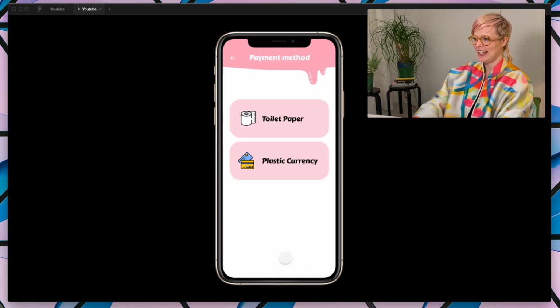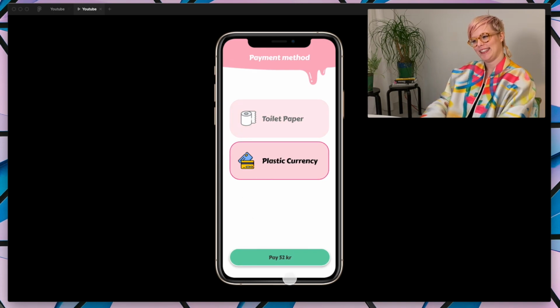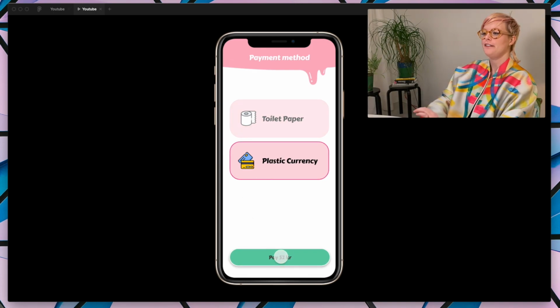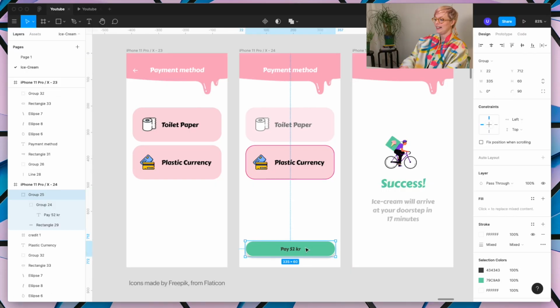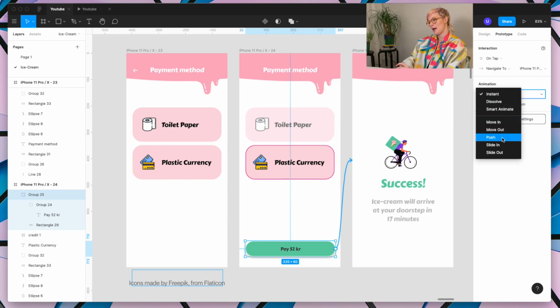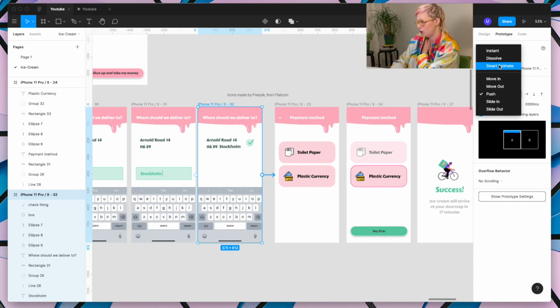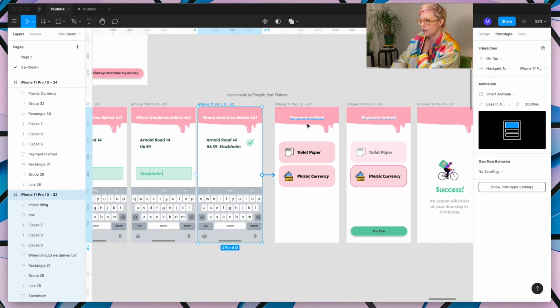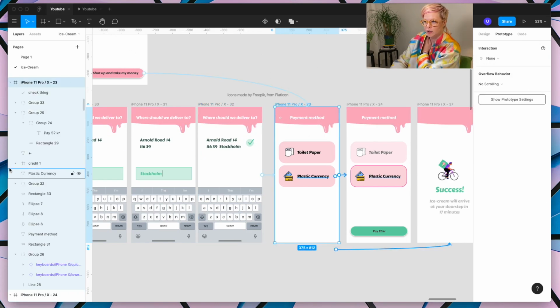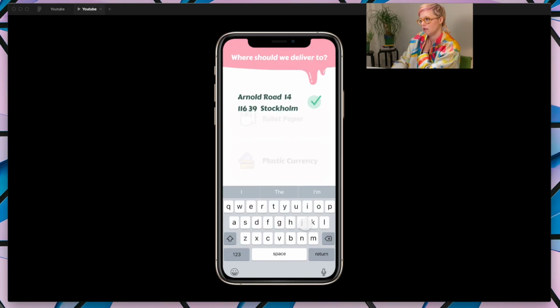Ooh, it's right. And then payment method. I pick plastic currency, and the button comes in. Good job, button. I pay 52 kroner. When I do so, this should not be instant. It should be a push. Actually, maybe let's just not do push. Let's just do a smart animate and see what happens. And then you don't have the check thing.